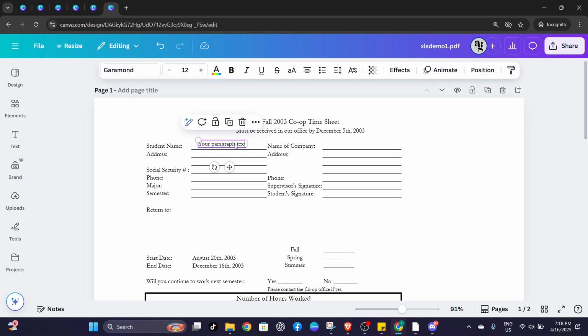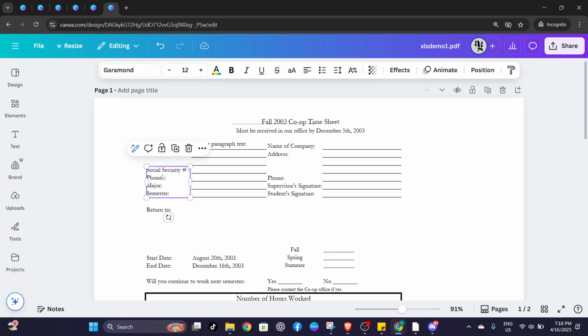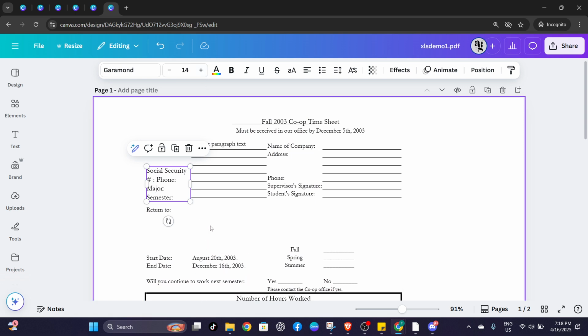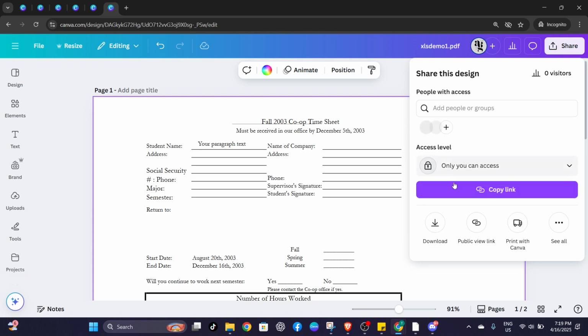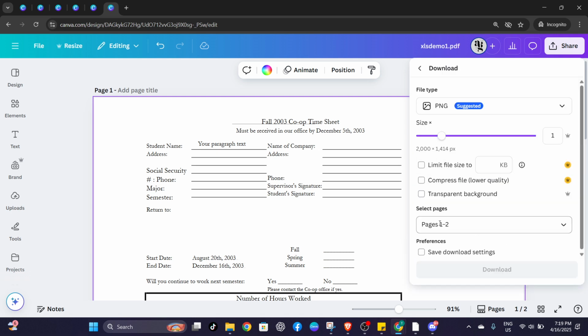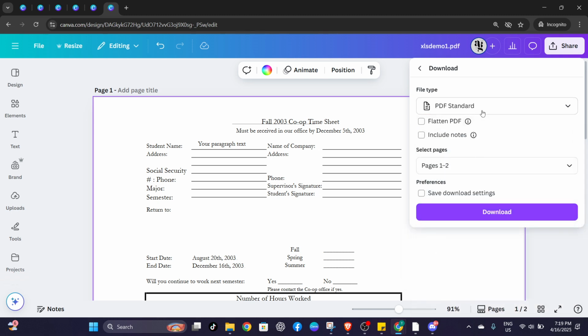Once you've made all your desired changes, it's time to save and download your edited PDF. Head over to the upper right corner of the screen where you'll see the download button. Click on it. You will be prompted to choose a file type. For PDFs, you have two options: PDF Standard and PDF Print. PDF Standard is ideal for online viewing and sharing, whereas PDF Print offers a higher quality suitable for printing purposes. Choose the one that best suits your needs.